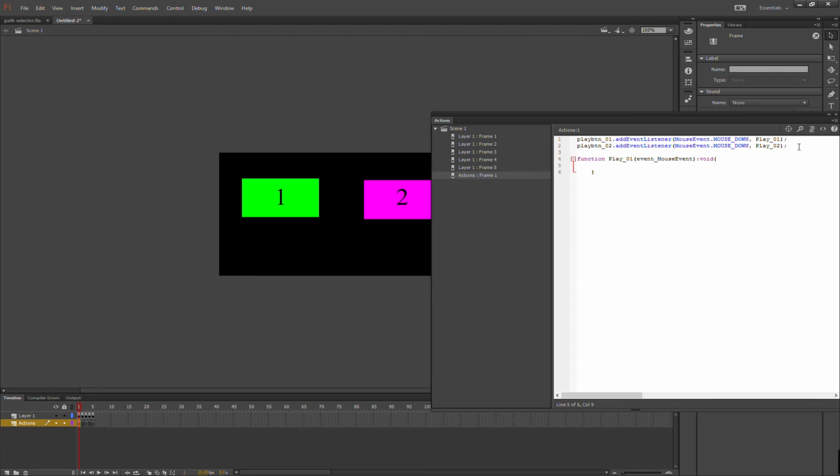Inside the function, we will write gotoAndPlay and parentheses. So this is a built-in function in Flash that will go to and play a specific frame. In this case, we will go to and play whatever is on frame number 2. Because this is where our video number 1 is located. We will now copy paste this function because we need an exact copy of it. However, the name is play_02 and the frame that it should be playing is frame number 4.